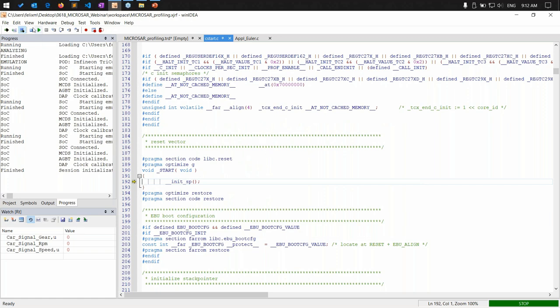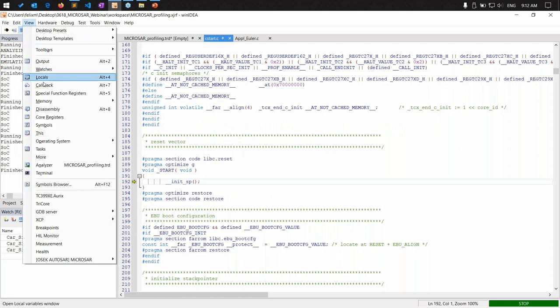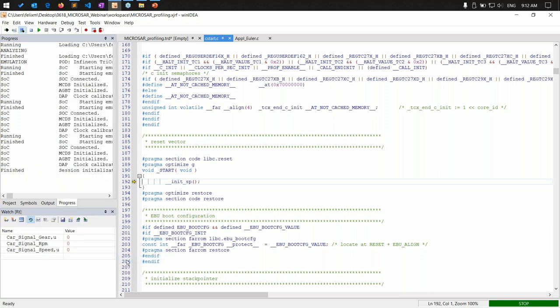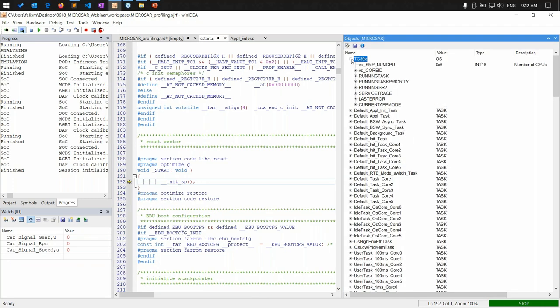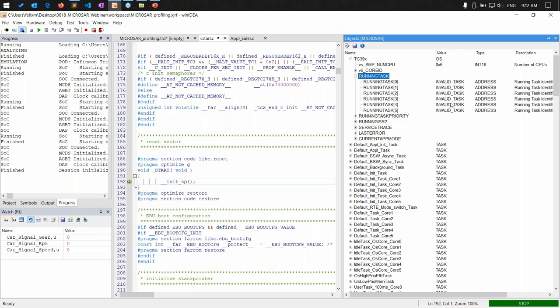And now the first thing to check if that worked okay is to go to View and then OSEK AUTOSAR. Here you can see that it shows Microsar. That's the file that I just added. And I can look at the objects statically, right? So it gives me the static perspective where I see the number of cores and the currently running task. In this case, it's not initialized yet because I have just reset, but you can look at the information statically. So that's a good test that the ORT import worked fine.